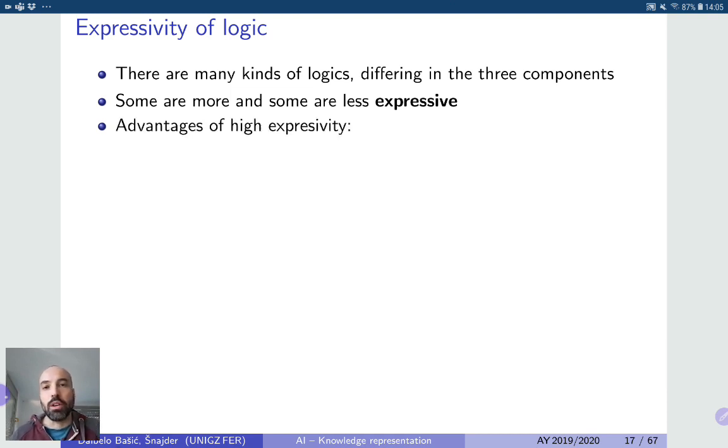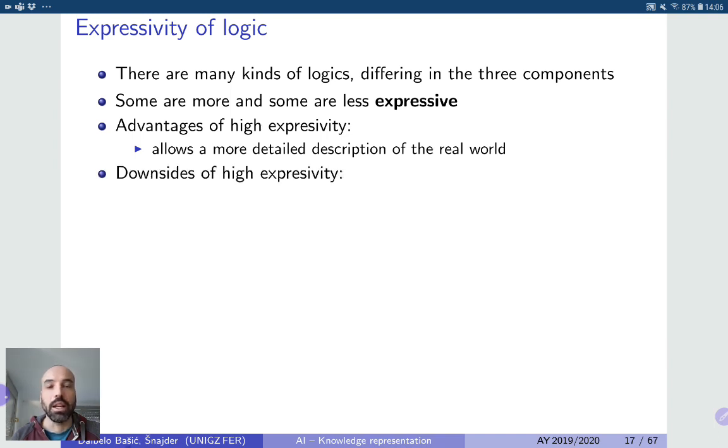Now, obviously, it would make sense to go for high expressivity of a logic system, because if I have a highly expressive logic system, then I'm able to talk about a lot of details in the real world. So high expressivity allows for a more detailed description of the real world, which basically means that you can maybe also do more detailed inference, right? Because you are able to talk about details, so then the details would make a difference, right? When you decide about the next action to carry out, right?